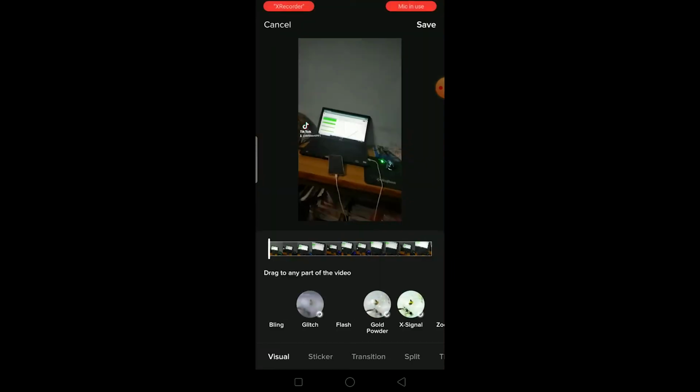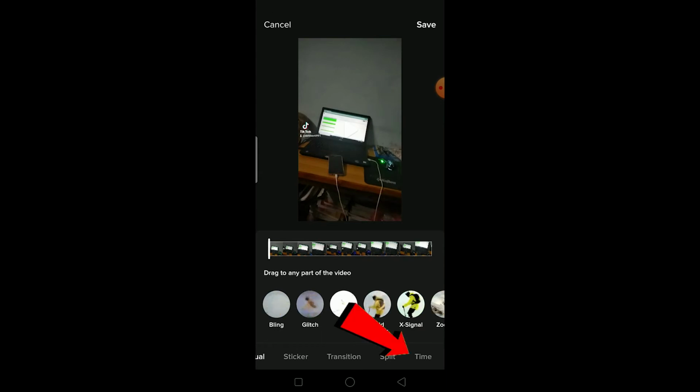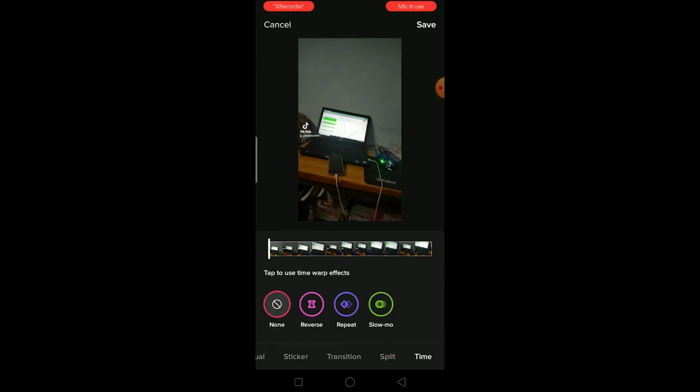Once I'm in my effects, as you can see, slide it to the right a bit, and you can see the time option at the last. You want to go to the time option, not any other option, but if you want to add other effects you can, but the main thing is reverse. So click on time. Once you're in time, you can see this reverse icon over here, right? So this is for slow-mo, this is for repeat, this is for reverse. We want reverse, so we're going to click on reverse.